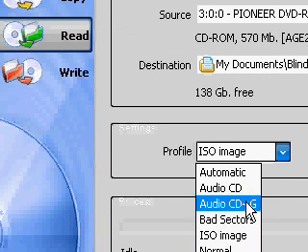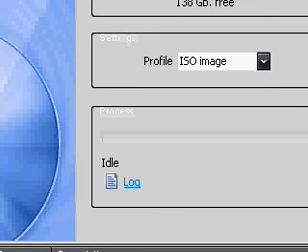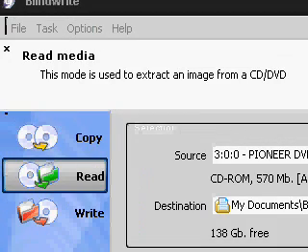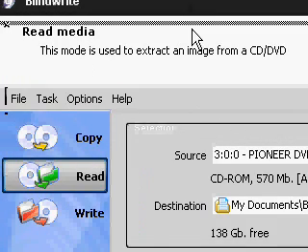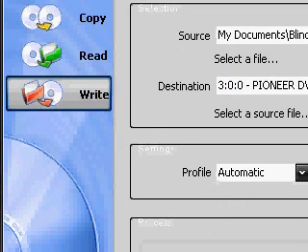Or if you do the nibble option, it will be in a BlindWrite image file, it's called, and no program will burn that file except for BlindWrite. Or you can use a program called Daemon Tools, I believe it is, and you can mount the image, but that's for another video.